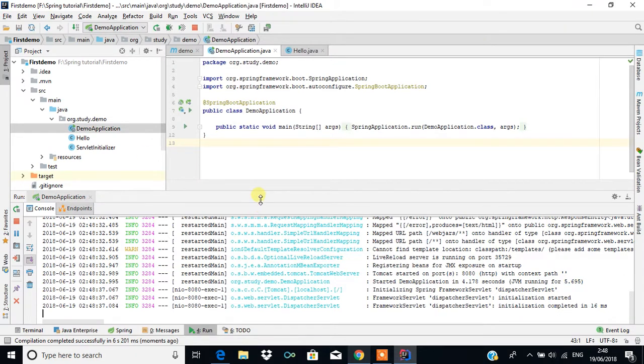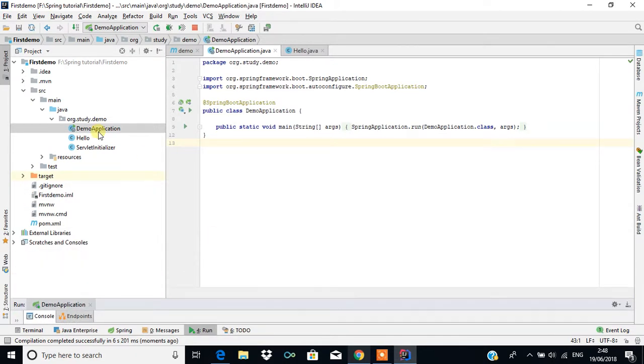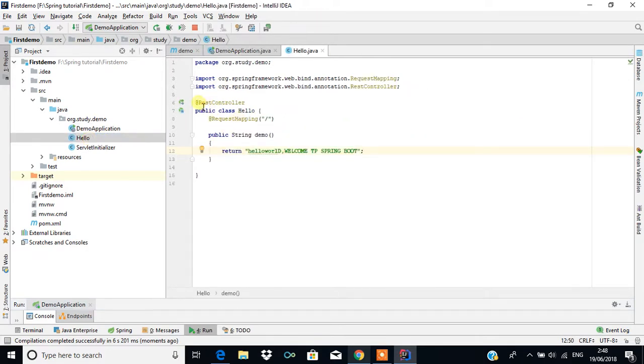So this is how we develop a simple Spring Boot application. This is the REST controller annotation. This represents that this will be the controller. And we have created a class called hello, and we have created a request mapping, the slash. Suppose you want to change it, you can change it like this, for example hello followed by world.